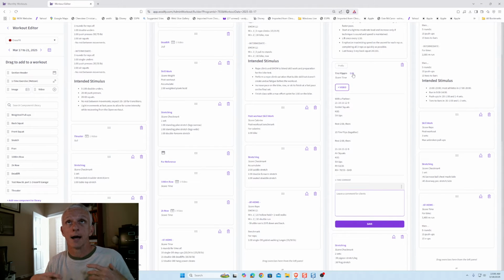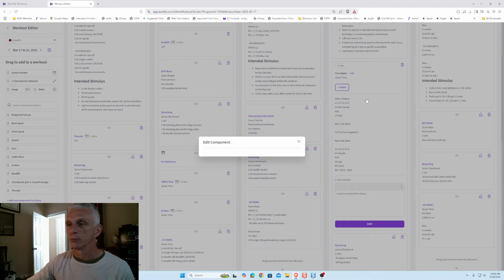So this one is a defined workout that I have saved from the past. I could edit it, right? I can't edit it here because it's a saved workout. I could click this button right there. Let me see what it's going to do. It should pull up a component.